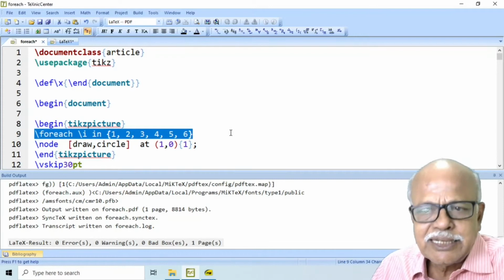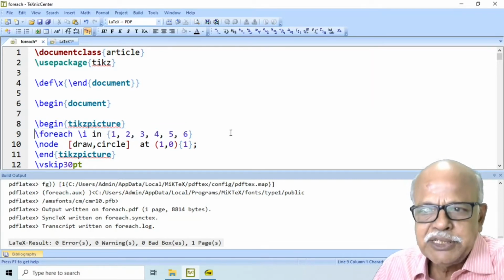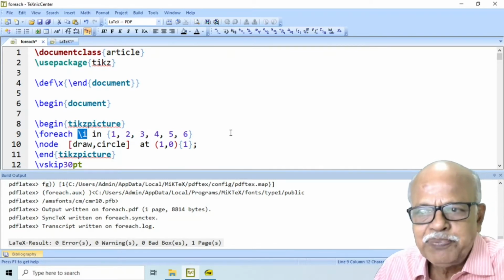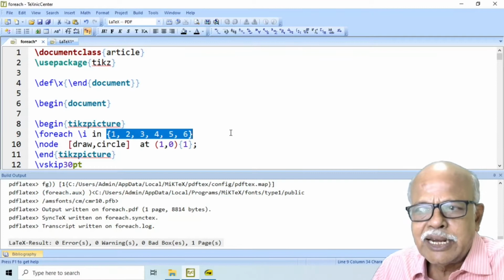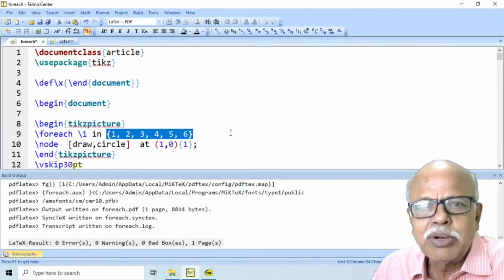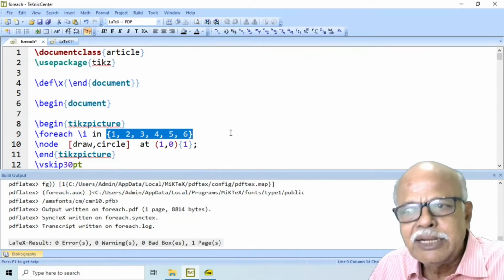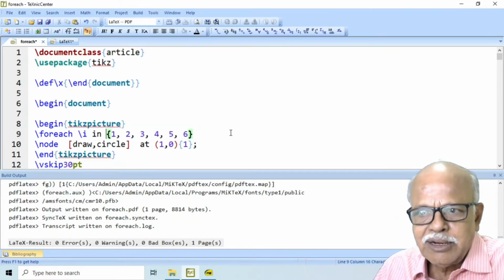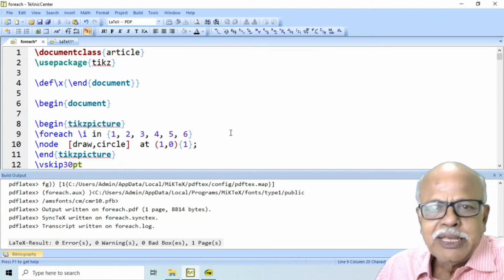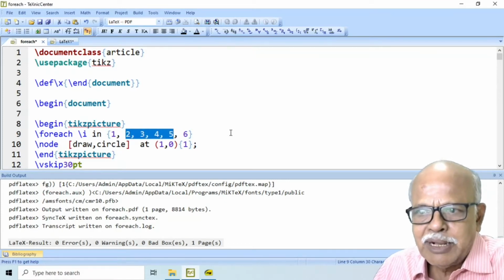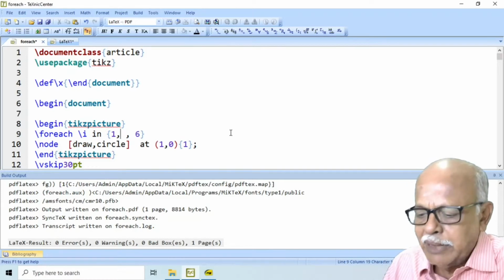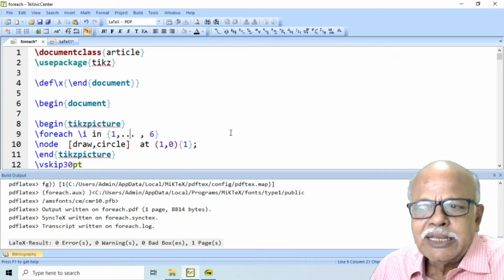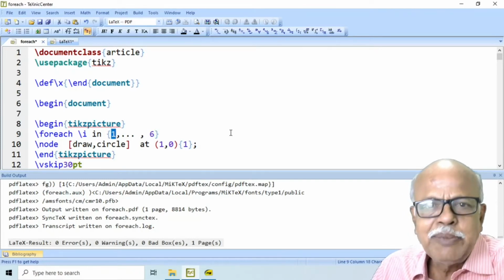The syntax is like this. For each, you define a variable, let us say it is \i, and the values it can take are 1, 2, 3, 4, 5 and 6. You can give the range like this, or you can simply say the initial value, three dots, final value. Automatically, the values of i are incremented by 1.